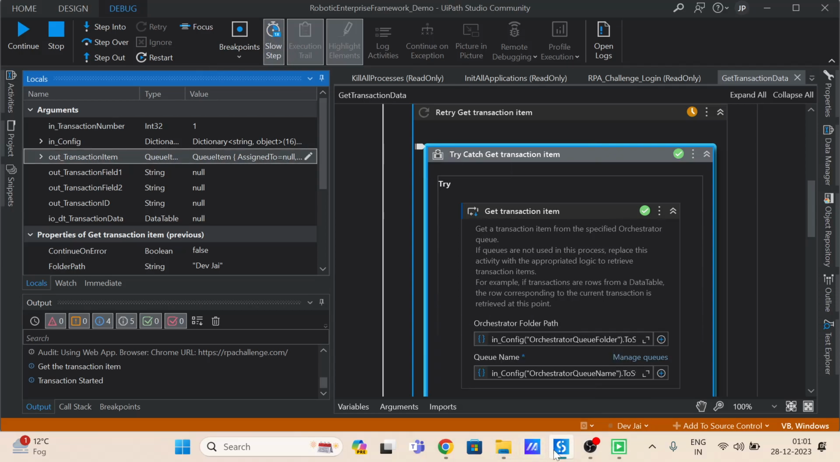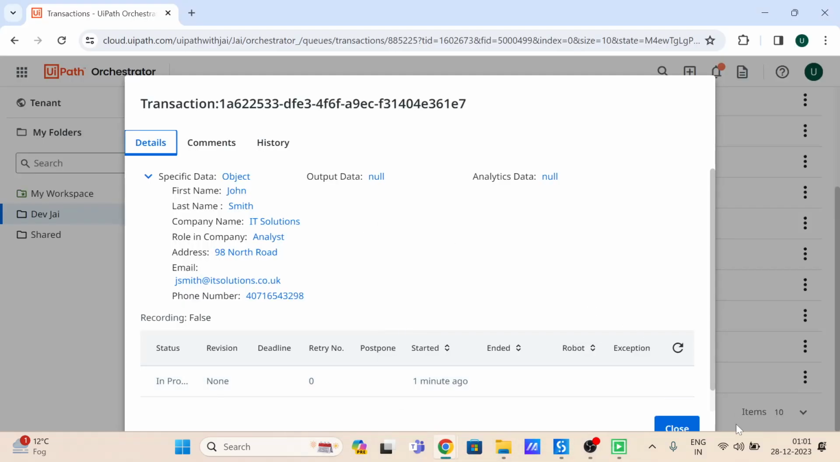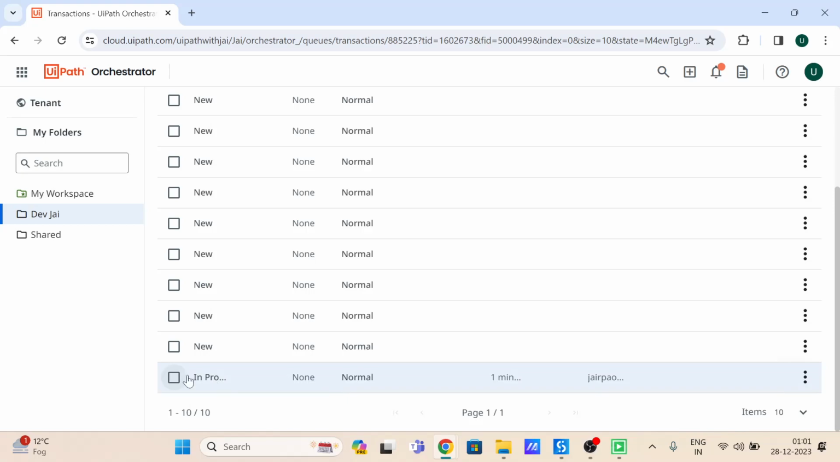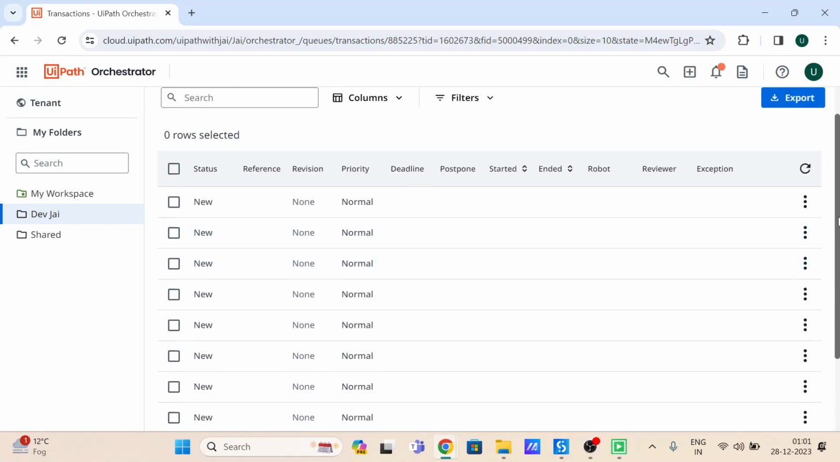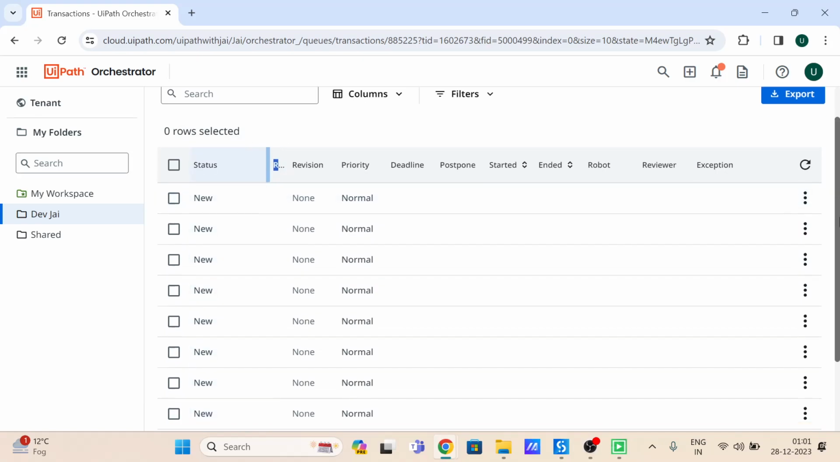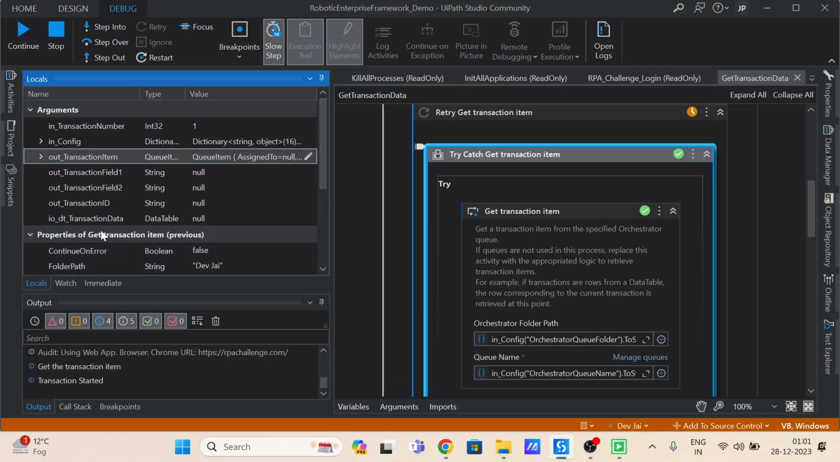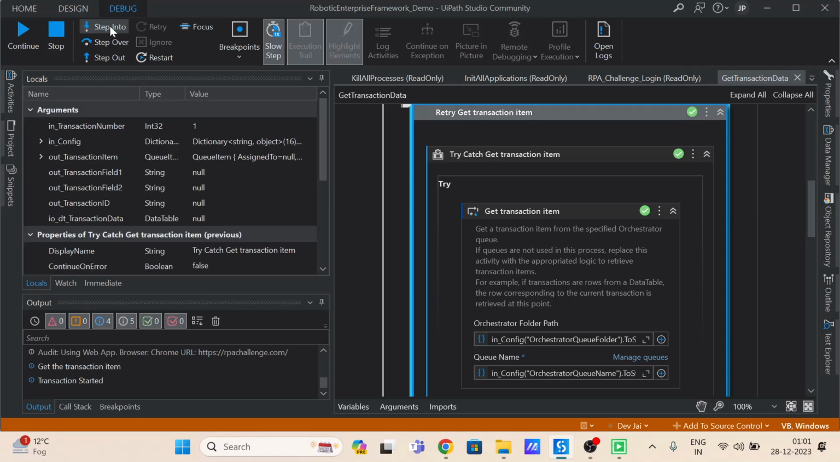So I was just showing that it has picked the first transaction. Now it's in progress. Whenever it's picking the first transaction, it will be showing in progress over here. And in the process transaction state, it will be setting the state to fail or successful, or abandoned as well. So it's being processed. This thing is in process now. Okay, let's step into again.